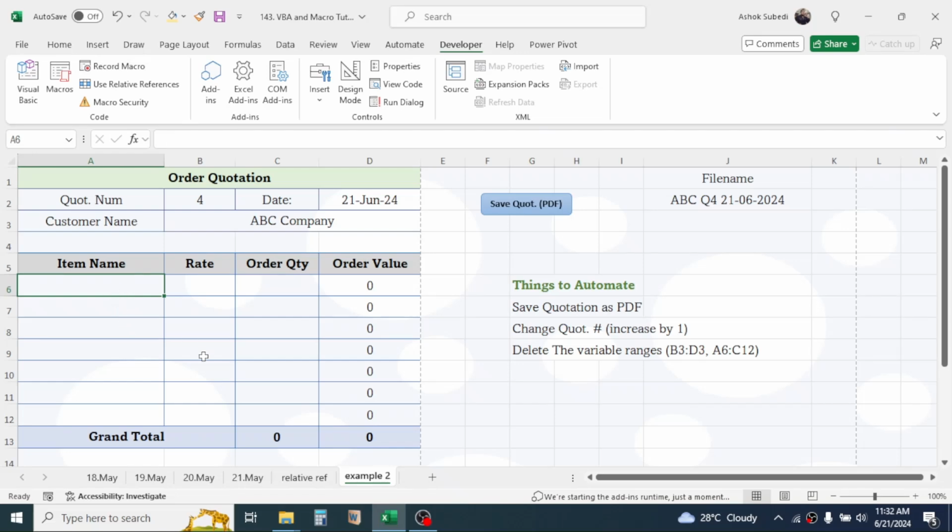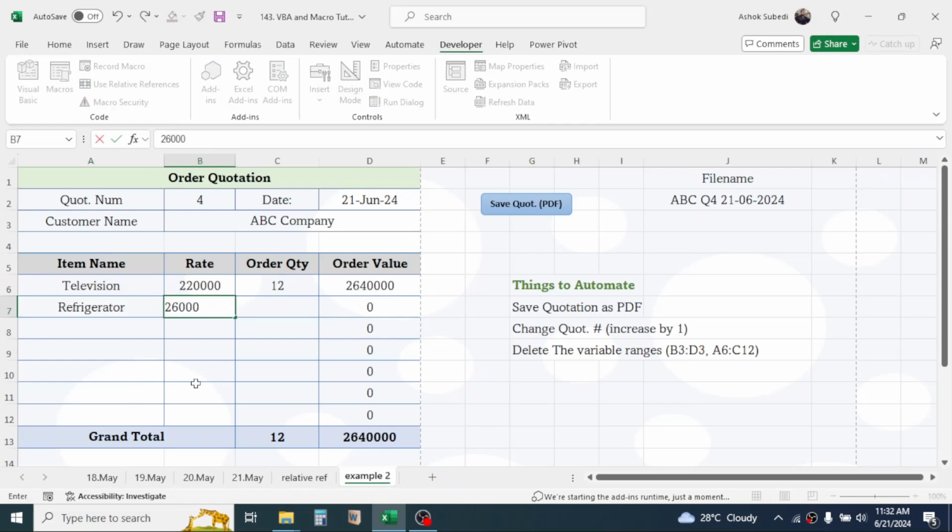Now let's type some items. Rate is suppose 22,000. Quantity ordered is 12 units. Next item is refrigerator. Rate is suppose 26,000. Quantity is 3 units. Now to save this order quotation in PDF, then increase this number by 1, then delete the previous record, you can simply hit this button. By one click you can do all these 3 things.